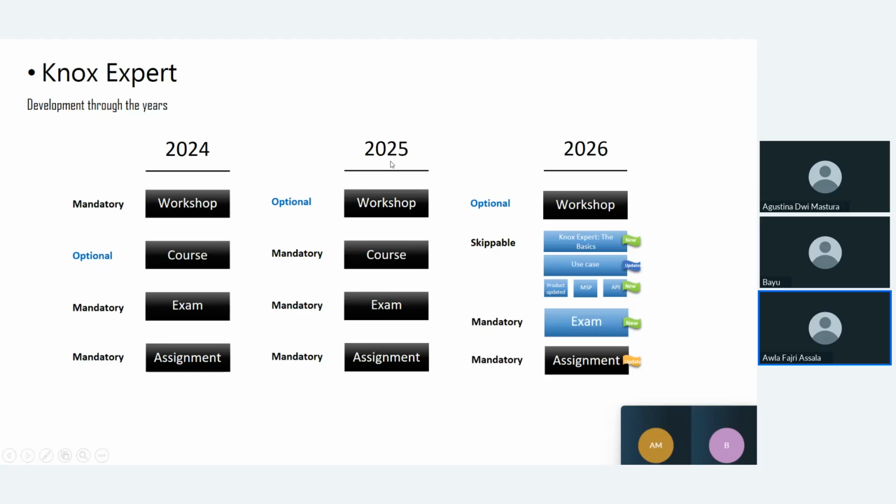In 2025, you no longer need to join our workshop. You just need to access our Samsung Business Academy portal. But the course is mandatory. The exam and assignment are also mandatory. So you need to complete all the courses, do the exam, and then do the assignment. Meanwhile, in 2026, the only things really mandatory for you are the exam and the assignment. So the workshop like this time is actually optional for you to get certified as Knox Expert.